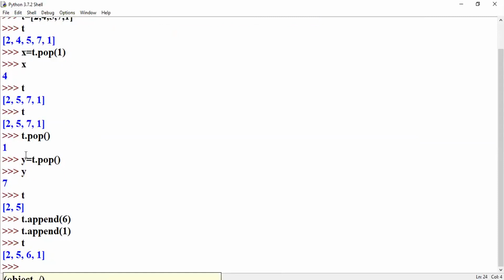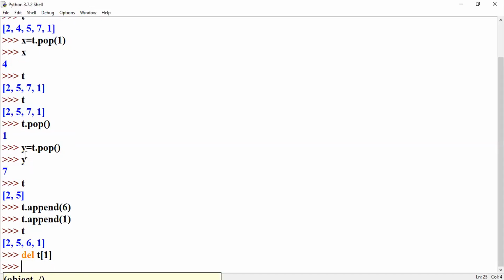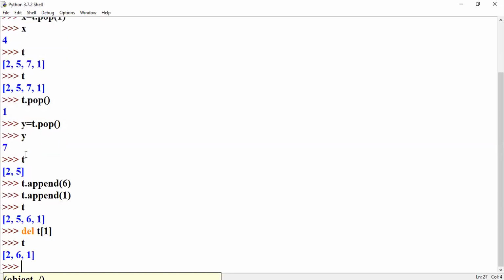Now if I don't want to retain the deleted element in a variable, then we go for the del method. That is del T, within the square bracket we will be giving the subscript. So for example, if I say 1, what happens? Now the deleted element would be 5 in the list. Now let us see what is there in the list. We have only 2, 6 and 1.